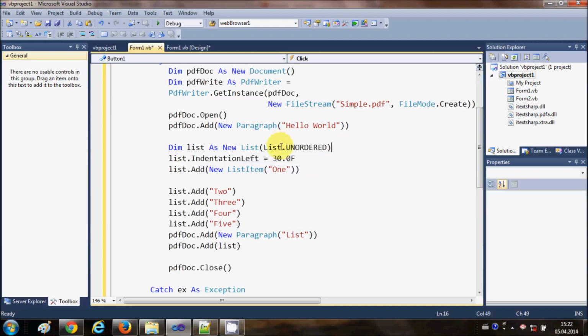Okay, so this is the list, and in the second line I'm providing the indent. So let's just comment this line for now, and I will show you what this indent is doing afterwards. And then I will just copy my list object dot add, and I will add a new list item in this list. So I will say new ListItem, and in the brackets just pass whatever list item you want to give, for example 1.